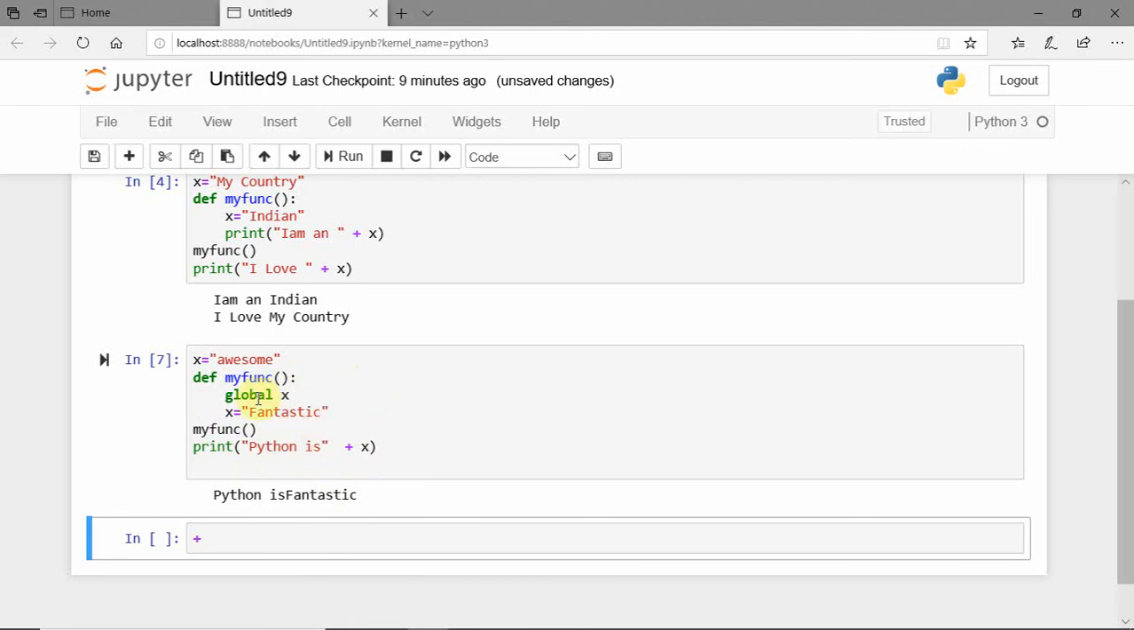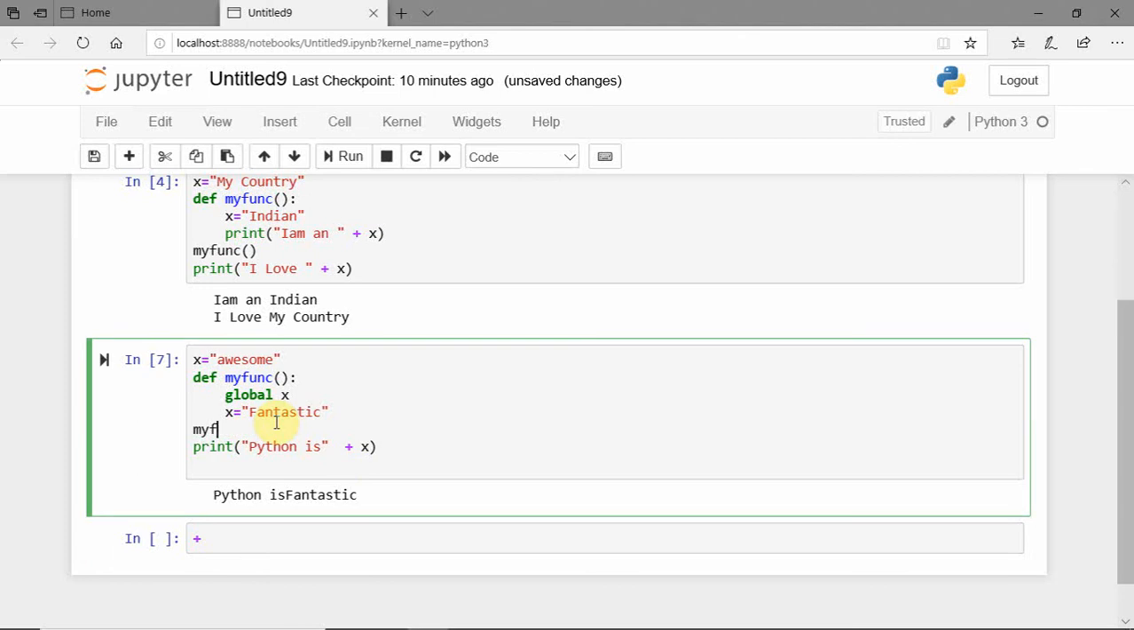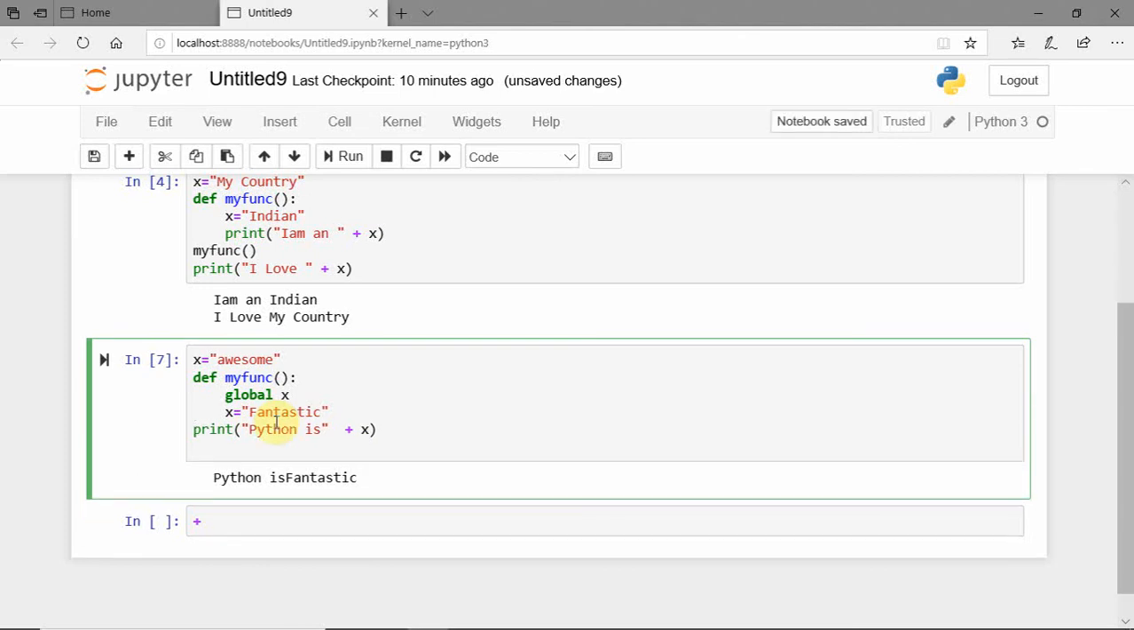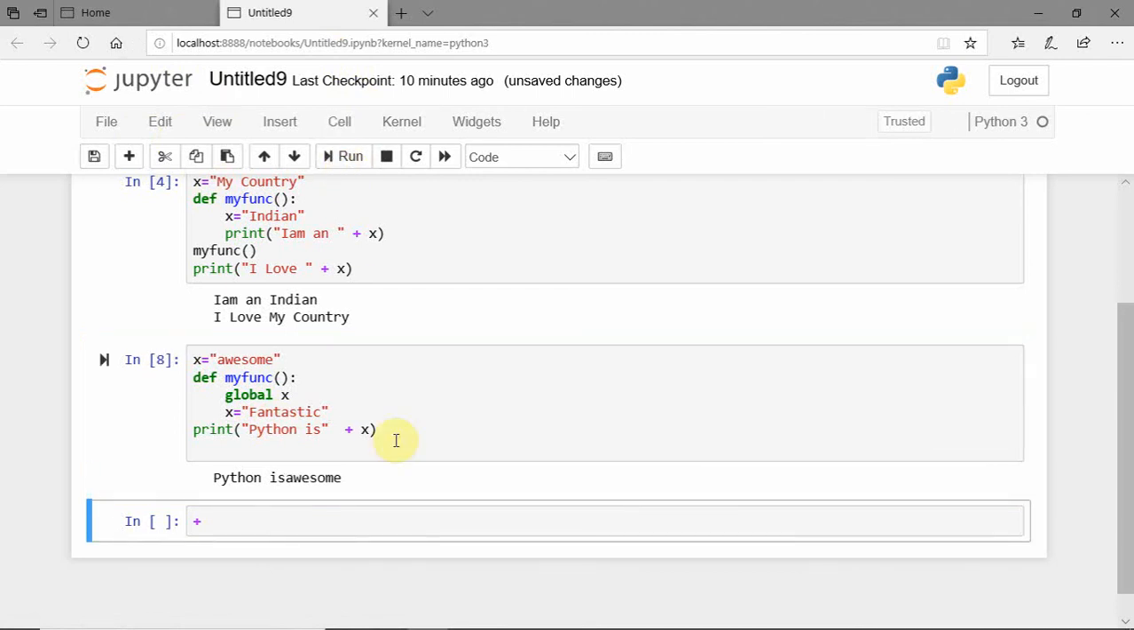Suppose if you didn't call my function, just remove this call. I am not calling this my function. Then what will be the output? So it will take Python is awesome, because I didn't call my function. If you didn't call my function, it doesn't change any value. It won't take the X as fantastic. It just takes the global variable, Python is awesome.